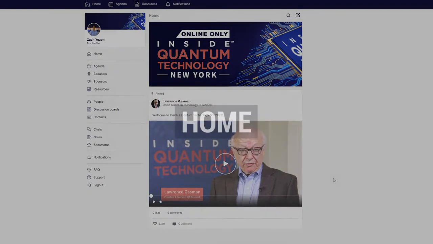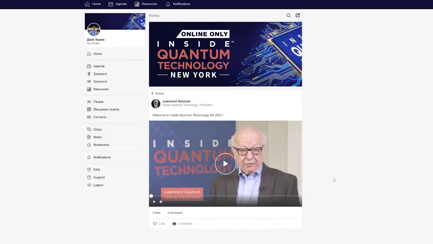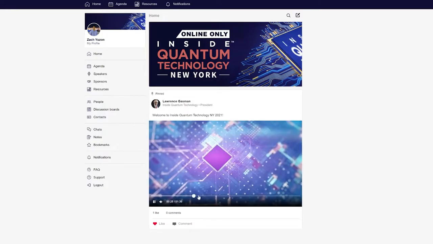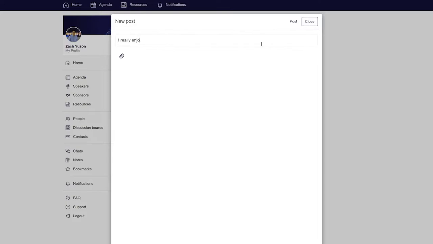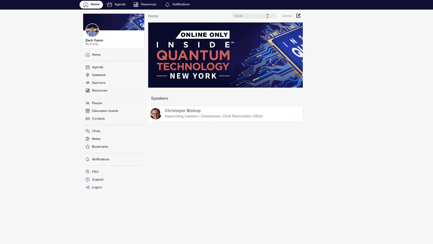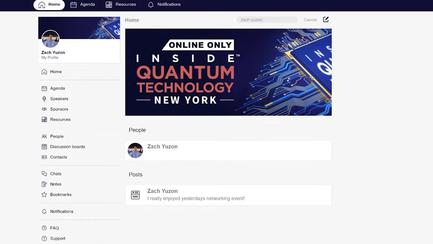So the first thing you'll notice is the homepage. This page will serve as a feed of posts that will be made by various users such as speakers, sponsors, administrators, or even other attendees. This page will be very similar to homepages of social networks you might be familiar with. You'll have the ability to engage with posts, as well as create your own. To do so, simply click on this button on the top right. You can also use the search bar in order to search for speakers, other attendees, or posts.